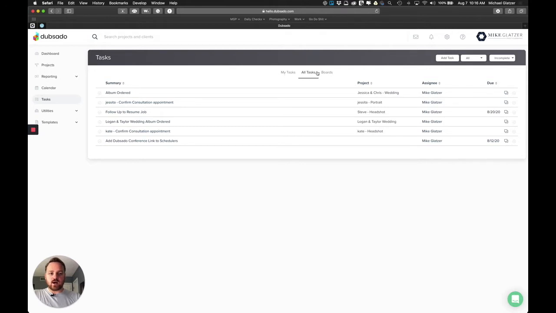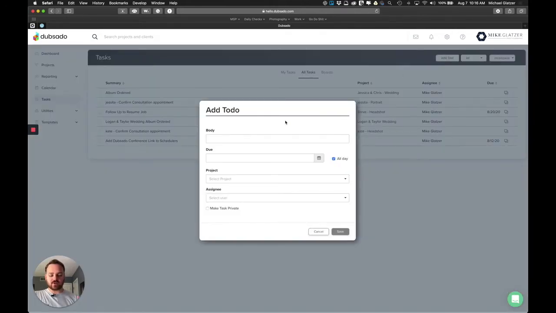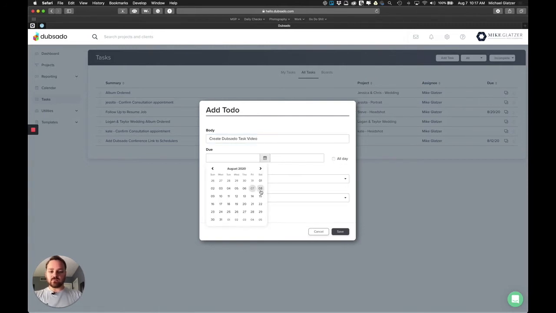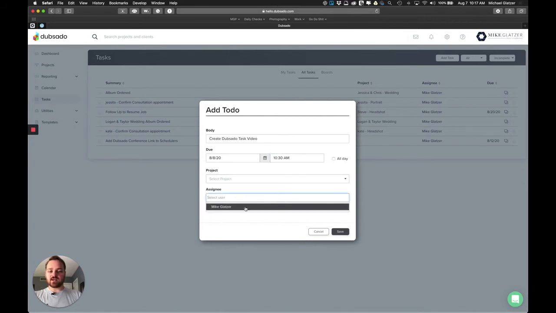And here's why. If I add a task here, and again, you can do this from the project dashboard. You can do this from a workflow. It'll still apply here, okay? I'm going to rewrite that original to-do, which is create Dubsado task video. I'm going to give it a due date of tomorrow at 10:30 a.m. No project. I'm going to assign it to myself. I'm going to hit save.